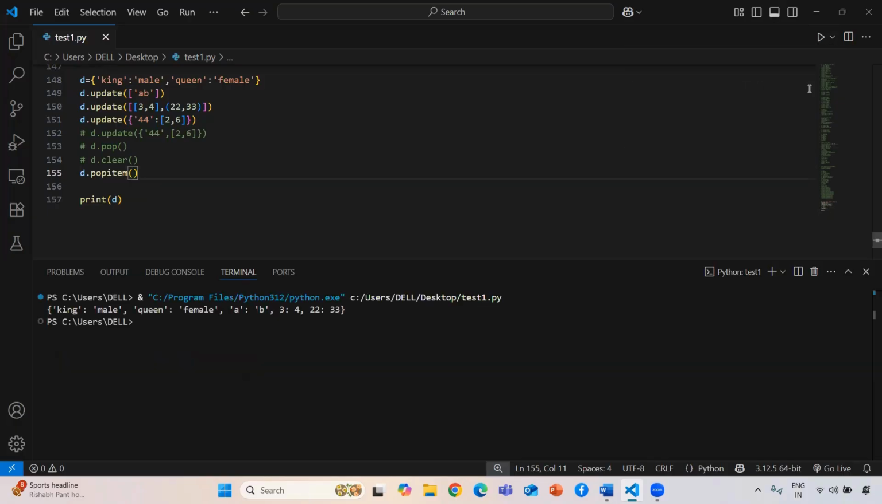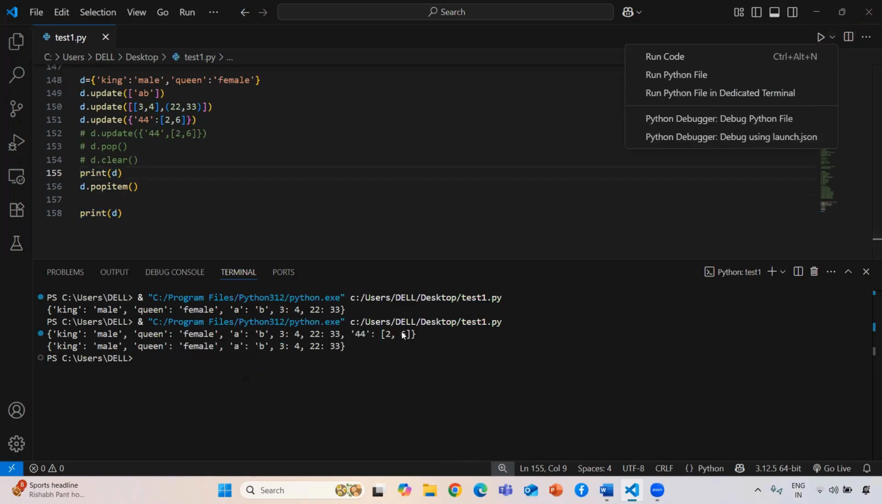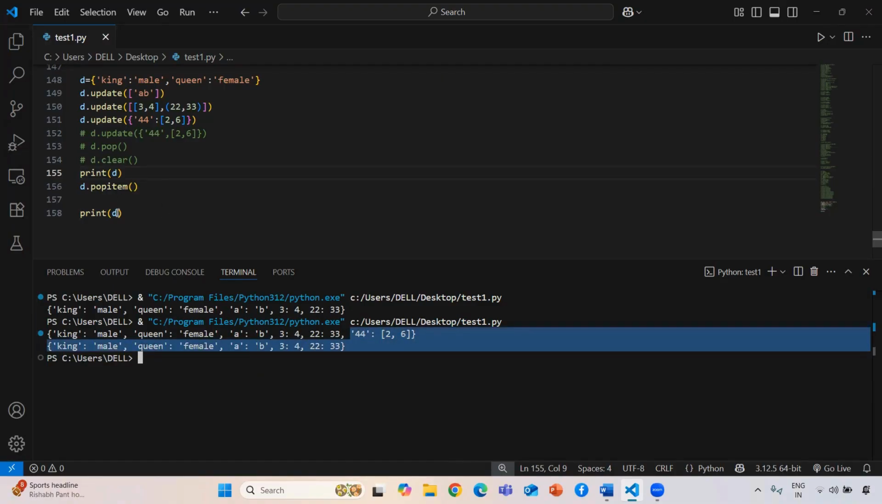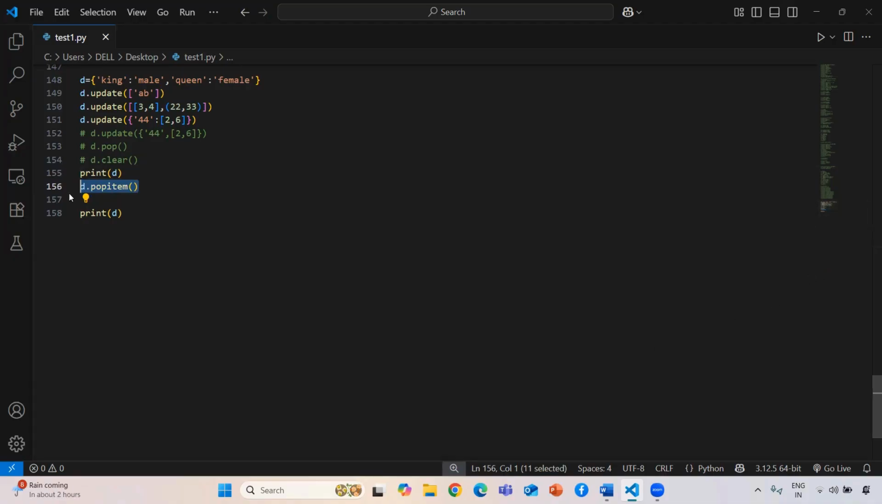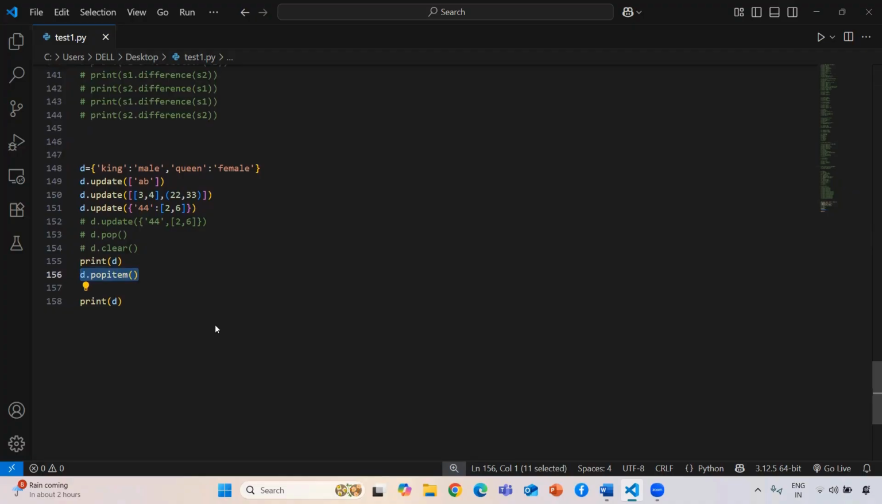it deletes that particular item. If you check before and after, it shows that before it has the key and my list of 2, 6, but after I use popitem it deletes that particular item. Okay, guys, so these are the different methods that are useful for deleting a key value pair from our dictionary.